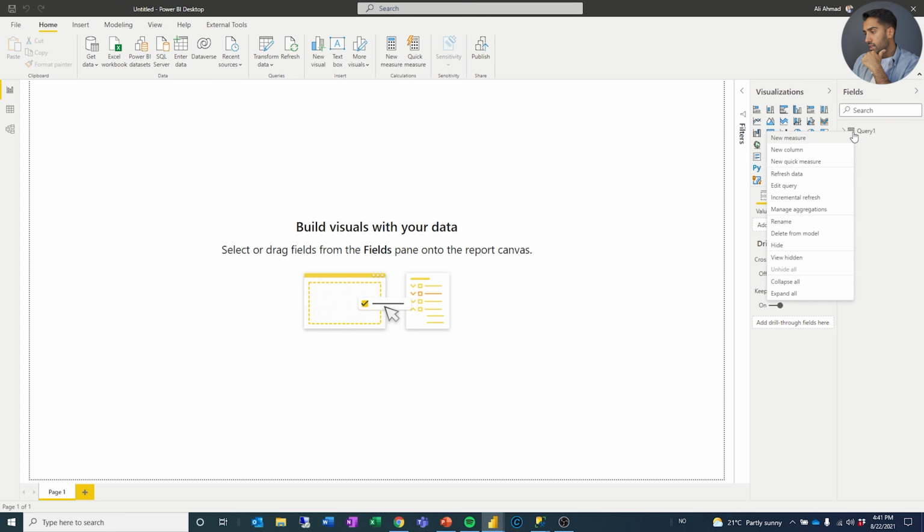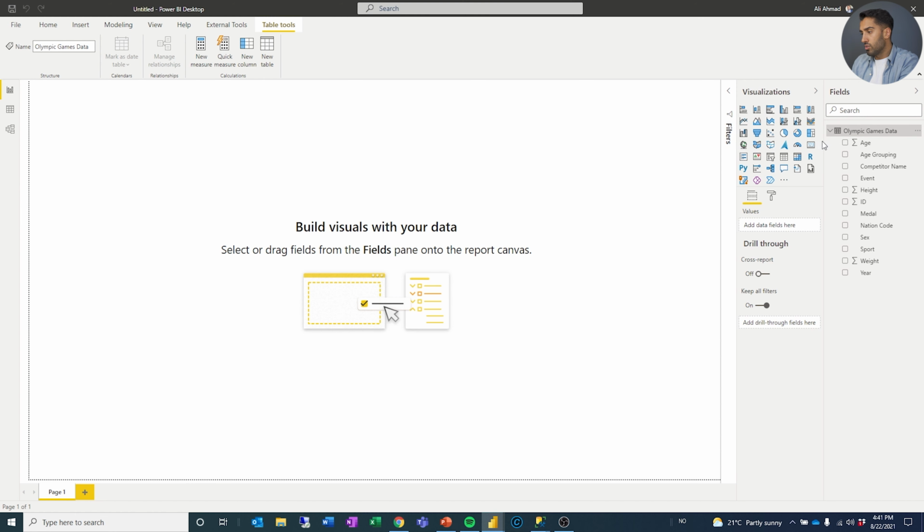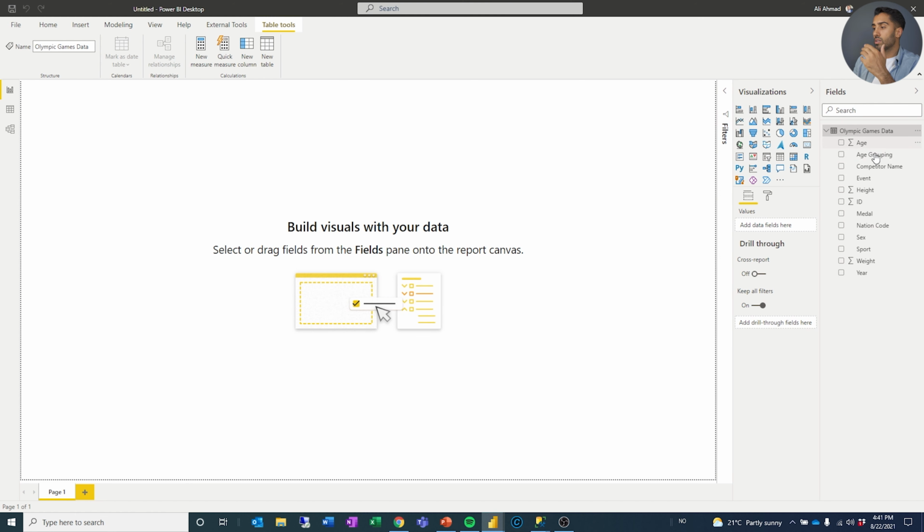The next thing I like to do is give the table a name, so we're going to rename that to Olympic Games Data. And then if you open this menu, you can see that you have the different fields, the different columns that we brought in with our SQL query.